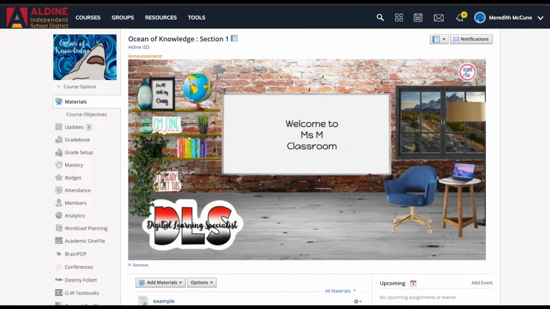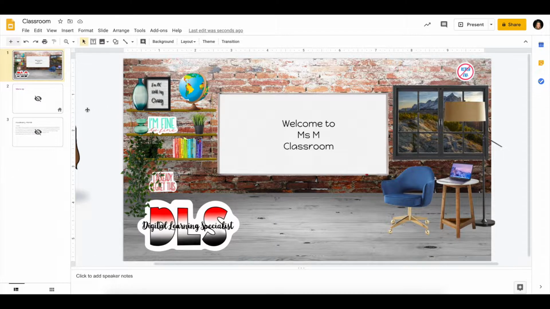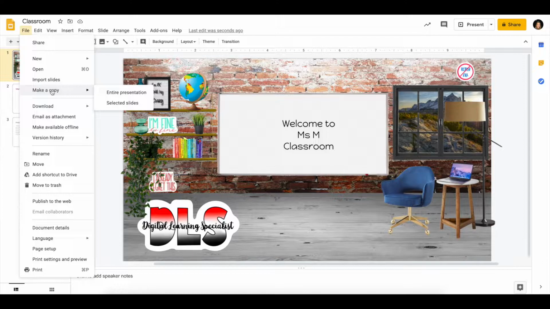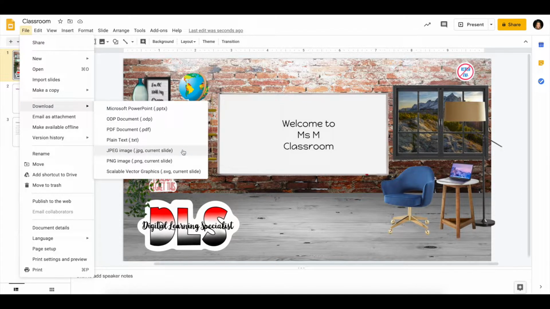Do you want to learn how to do a Schoology banner? This is how you're going to do it. First, you can go to Google Slides. If you made a Bitmoji classroom, you just need to make sure it's a JPEG. So you're going to go to Download, JPEG.